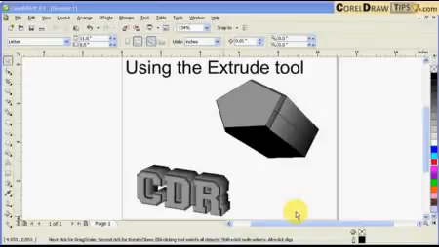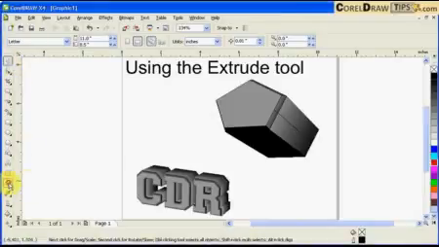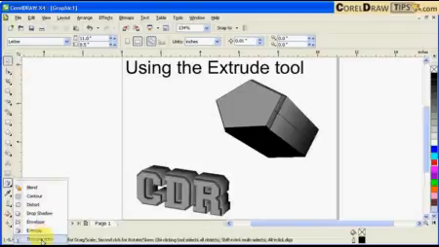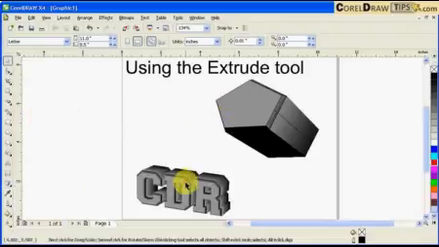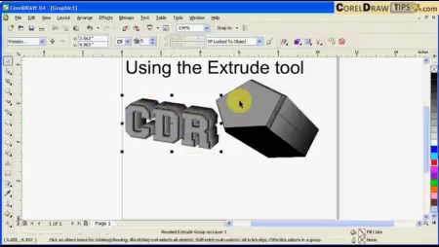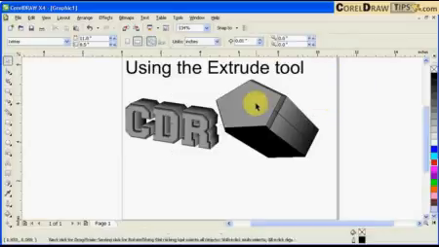Okay, now using the extrude tool. The extrude tool is located in here. It's grouped together with the transparency, envelope, drop shadow, blend, and contour. Okay. So looking at these two objects here, these two objects were extruded using the Corel Draw extrude tool.